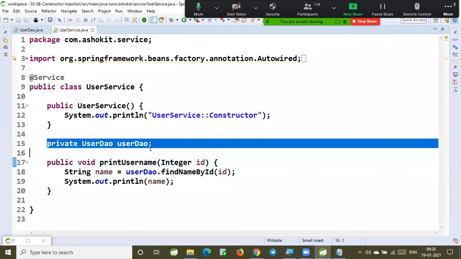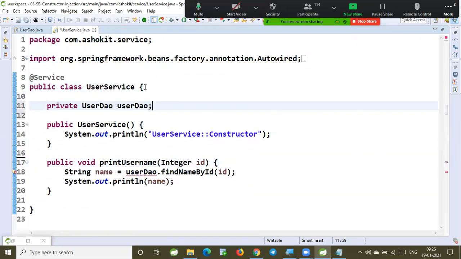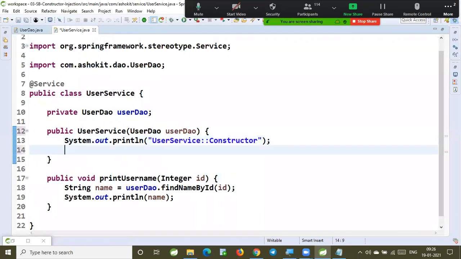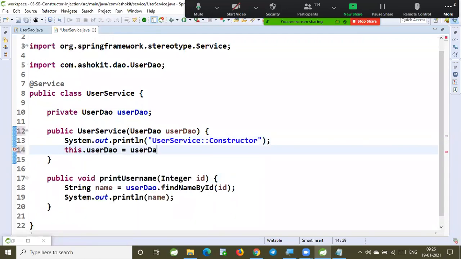I don't write any setter method here. Let me remove it. Now I'm going to declare a variable. For this variable I will take as a parameter user DAO. Then I will specify this dot user DAO is equal to user DAO. How am I taking the dependent object in the target? Constructor argument. Now, can I say it is a constructor injection now?